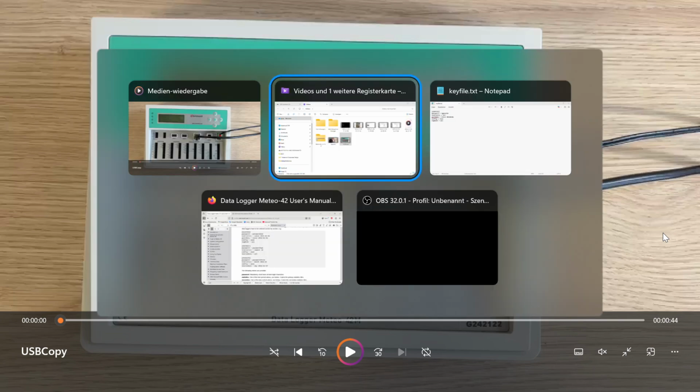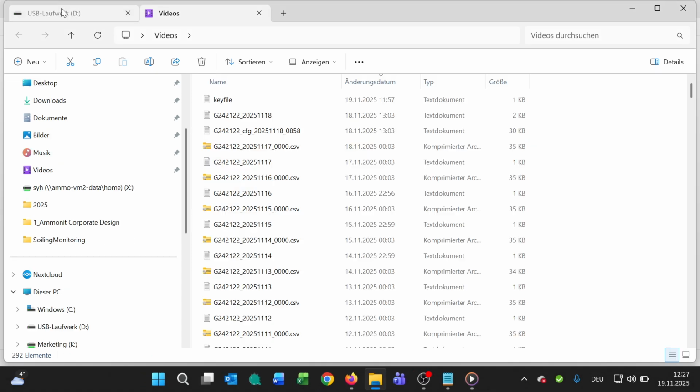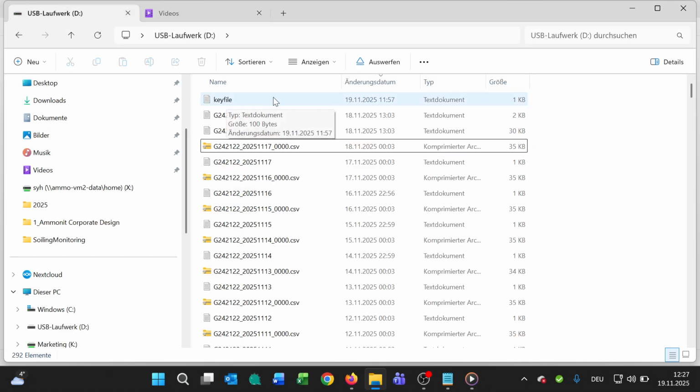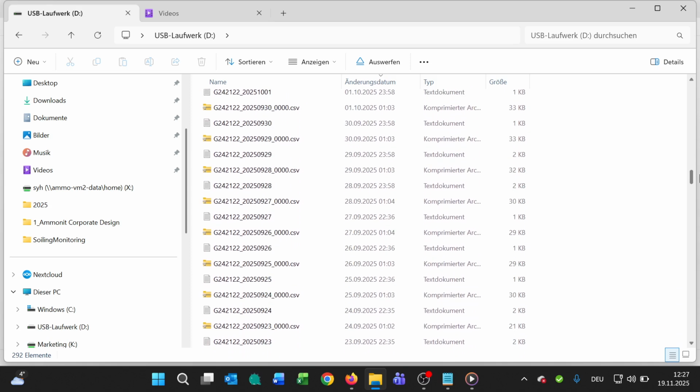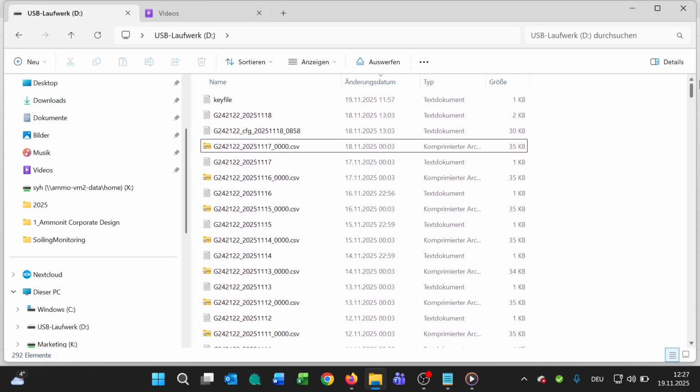I will show you here that I copied this stick and I had the key file on it, and as you can see, all the files from the device that I said should be copied are here. So yeah, that's what's going to be on your stick when you perform the USB copy.